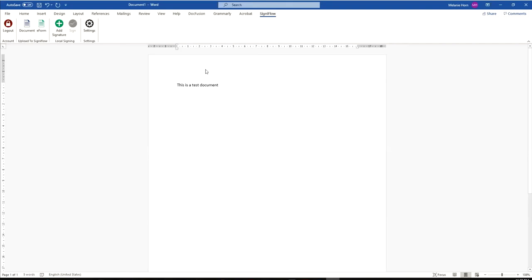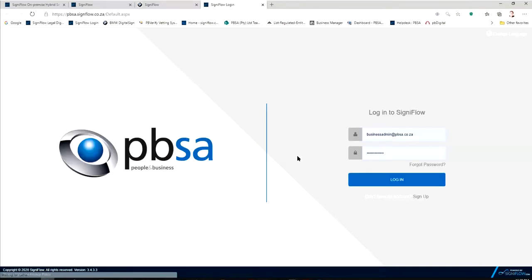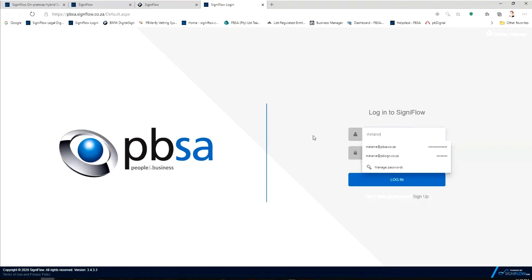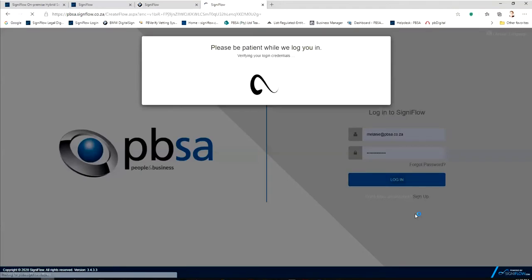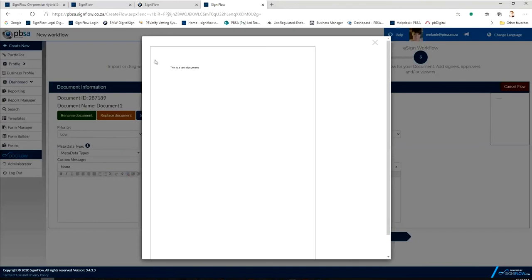Then you would also be able to take this document and directly send it from Word to the actual SigniFlow environment. So there we can see that I need to authenticate, as this is part of our setup. And there you would be able to see that the document will immediately be available for you to workflow.